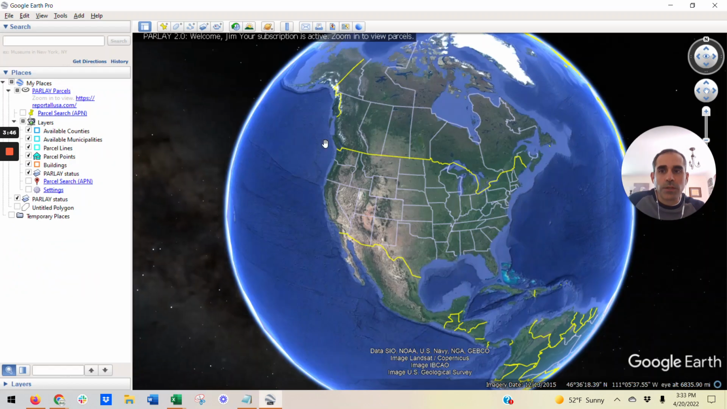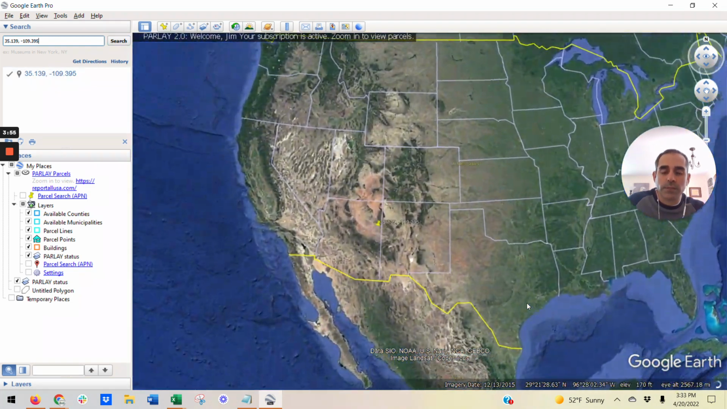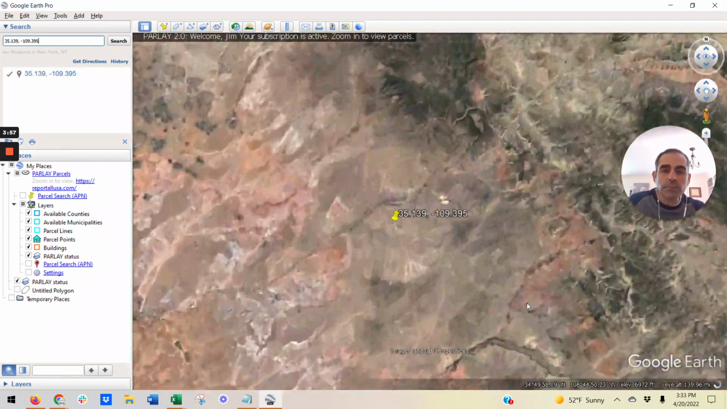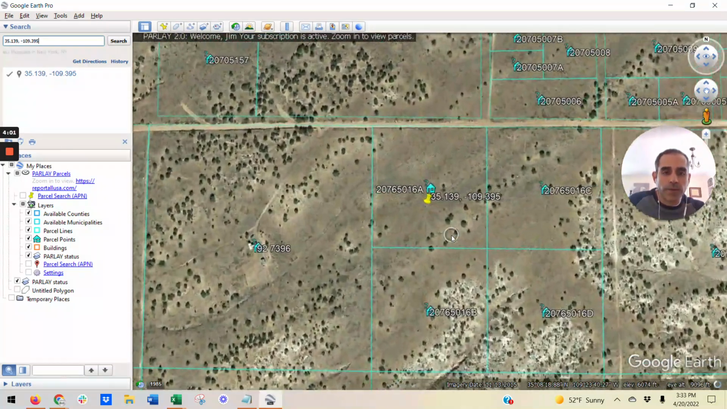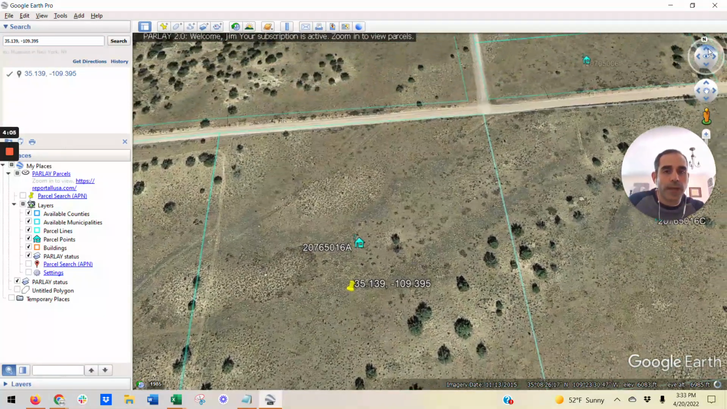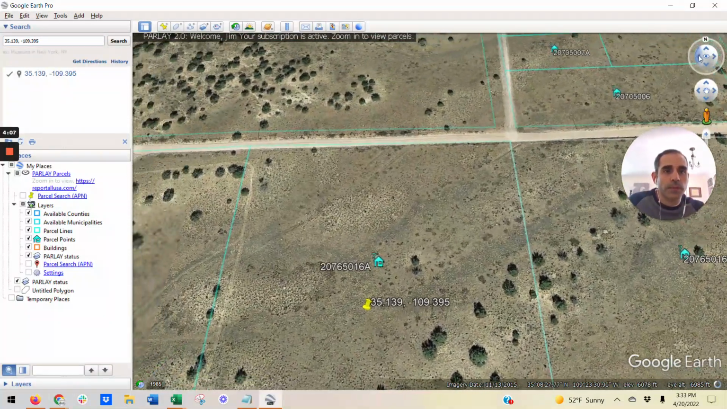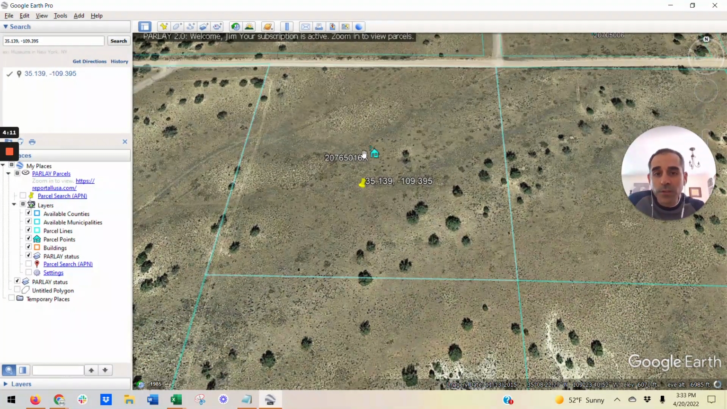Then we can also check Google Earth. If you go to Google Earth and paste in the GPS coordinates, you go to search, it'll actually zoom you right to the property. And now you can even get a better view. You can zoom in like this. You can actually pan up and get a good overview. Now that looks pretty flat. That actually looks pretty decent. You could definitely buy and build on this.